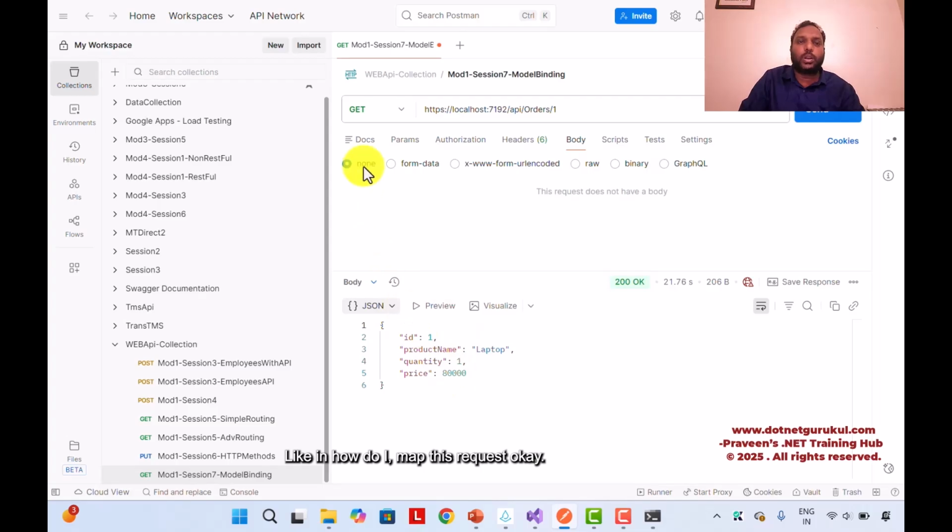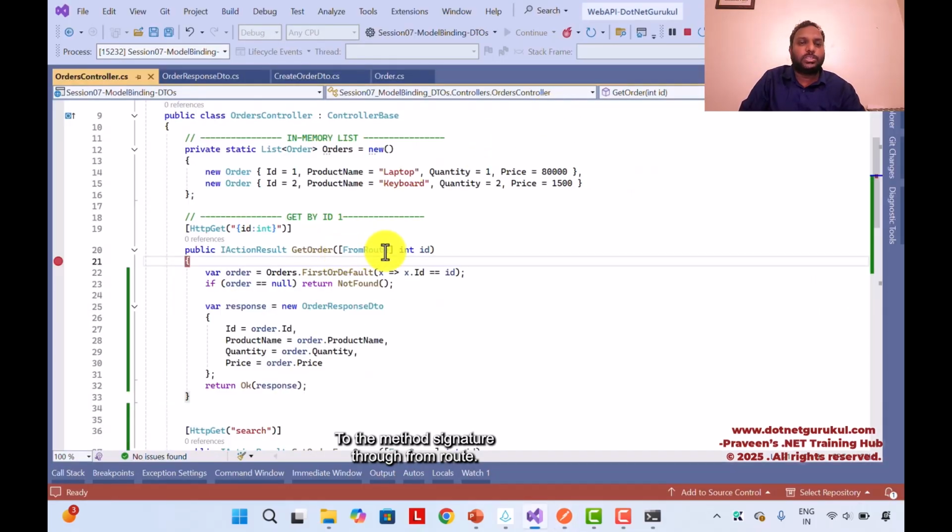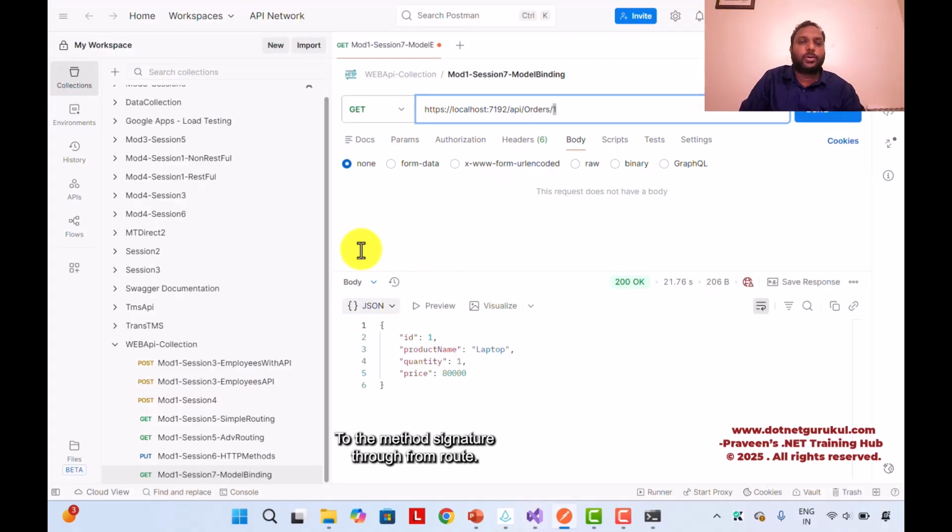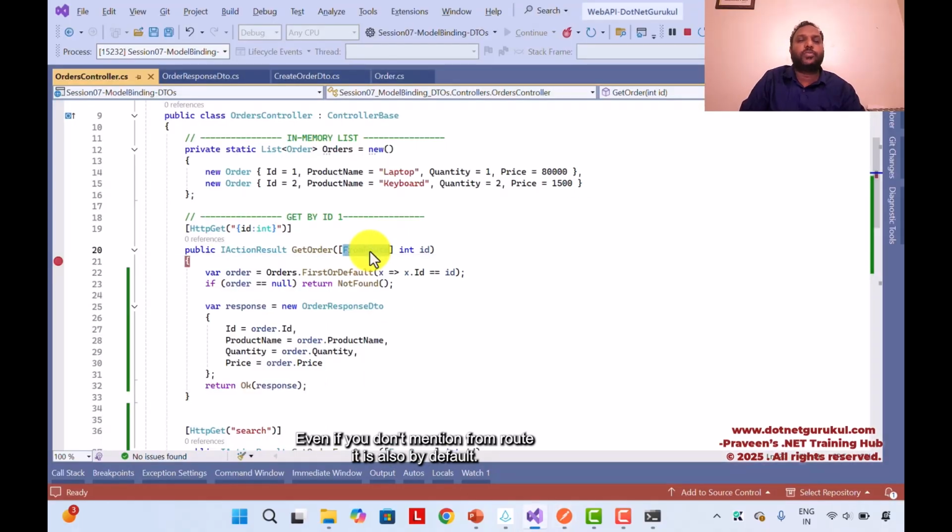How do I map this request to the method signature through from route? Even if you don't mention from route, it works by default, but you should explicitly mention it for better maintenance and better readability of your API during your development process.